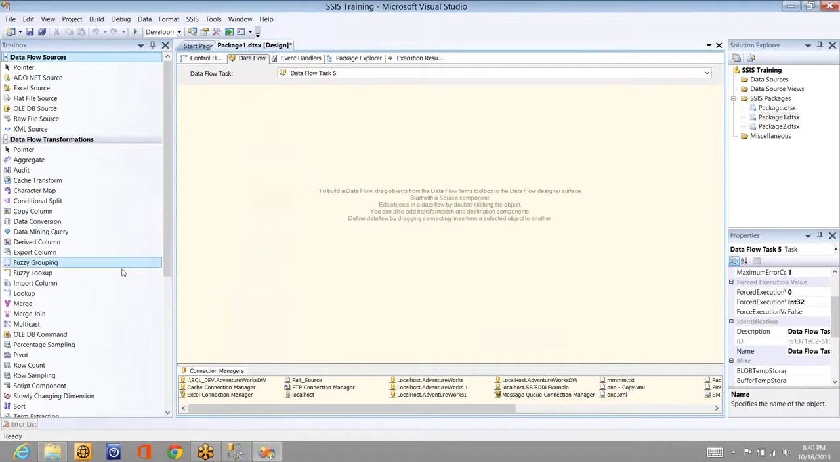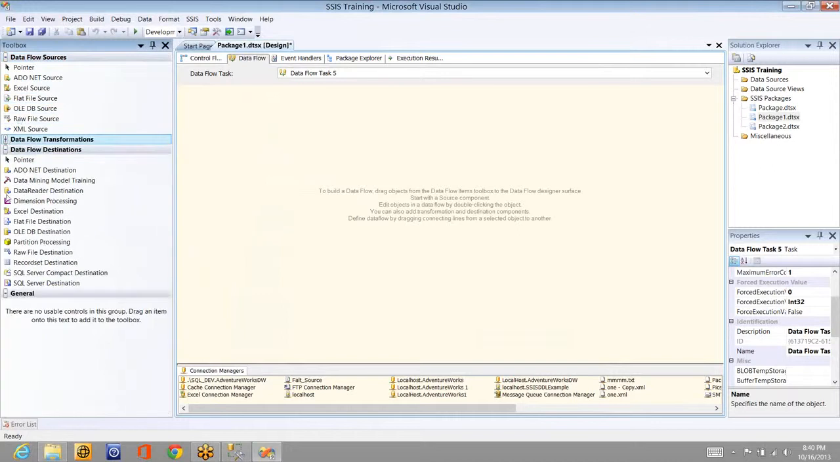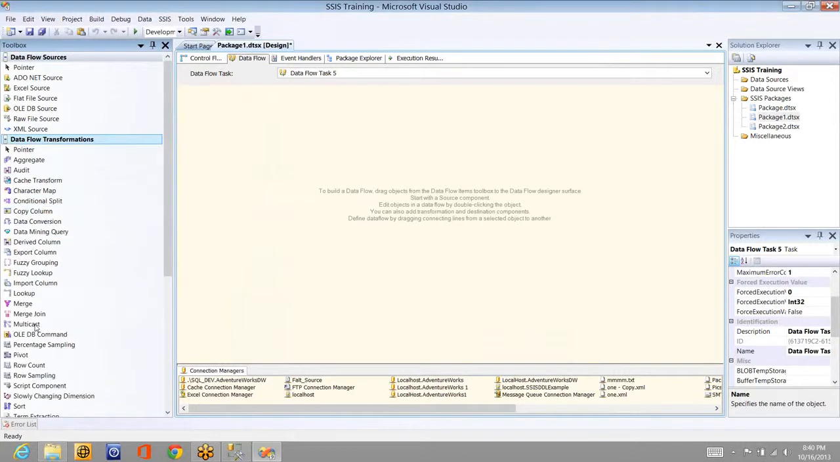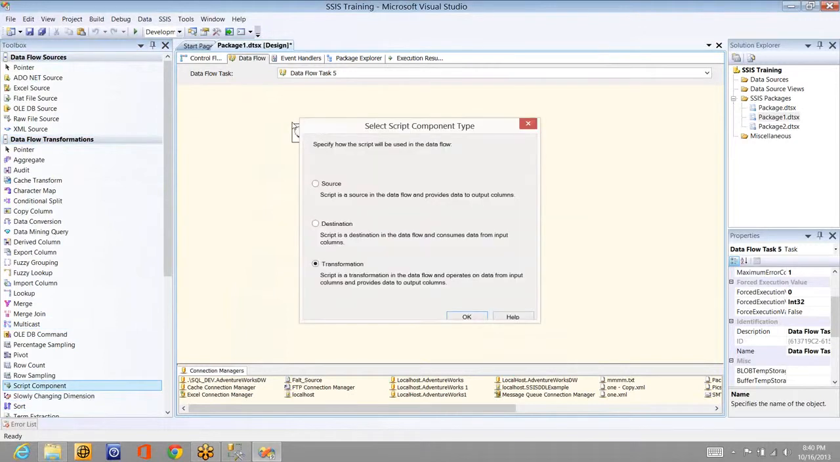In the same way, the script component will help you create a custom data flow source, a custom data flow transformation, or a custom data flow destination. That means if what is provided by Microsoft here is not fulfilling your requirement and you want a custom data source, then you can do that using the script component transformation. If you drag and drop the script component transformation, it will open a pop-up which will ask you how you want to use the transformation.